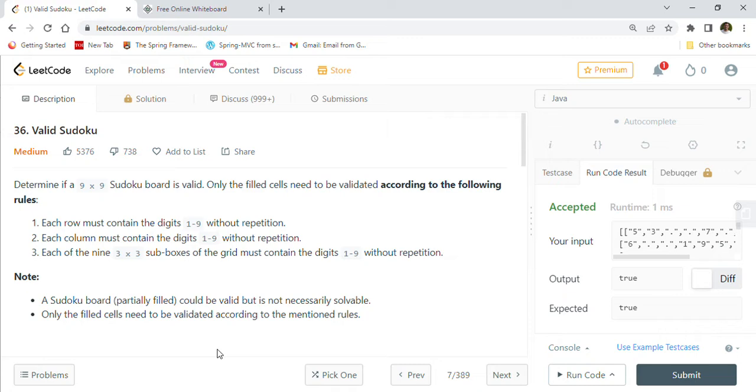We'll discuss how we can solve the valid Sudoku problem along with some examples, so you will clearly understand the logic and the Java solution to solve this problem in today's session.